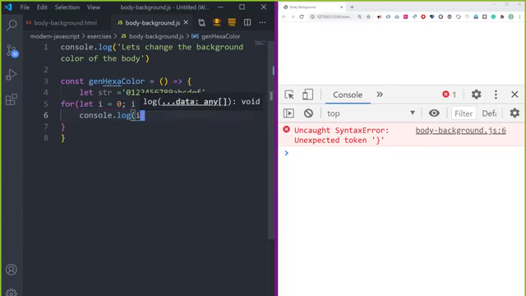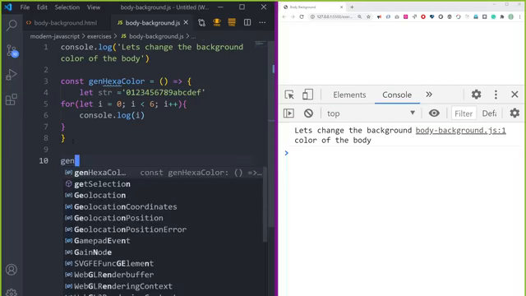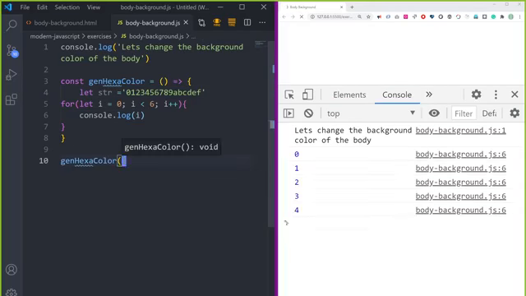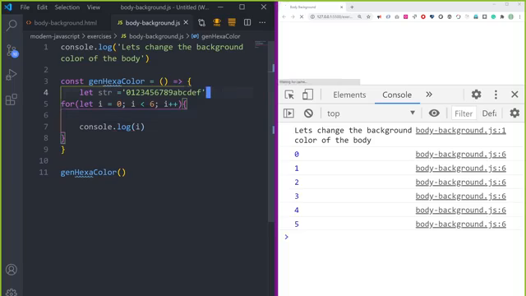console.log(i). Let's call this function, by the way, generateHexaColor. As you can see, I am printing out 0 to 5, but I want to get the value of this. How? We should use some kind of random thing. I can write it outside first.